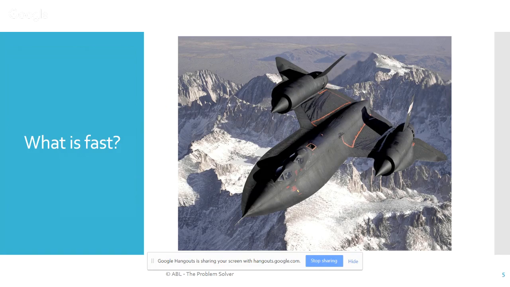But you can see from the windows that it doesn't have much of a crew compartment. In fact, it's a two-seater. In fact, this is a training version, but the actual fighter, or reconnaissance aircraft, was also a two-seater. So there was a pilot and a navigator and nothing else.